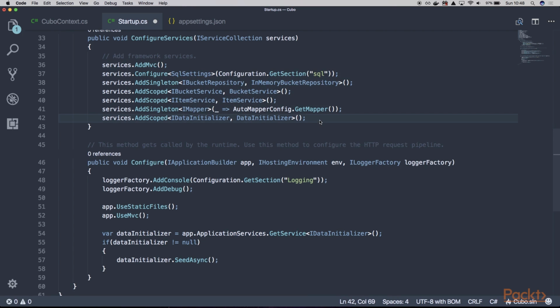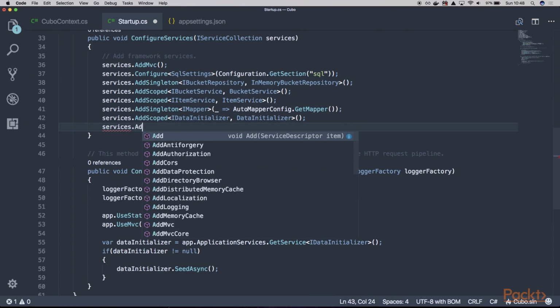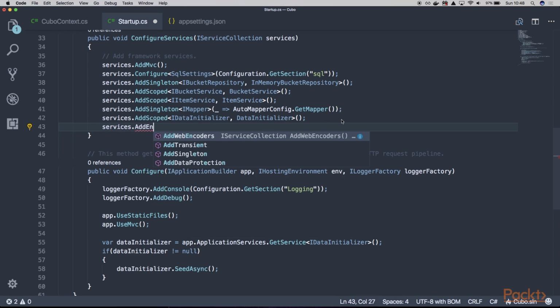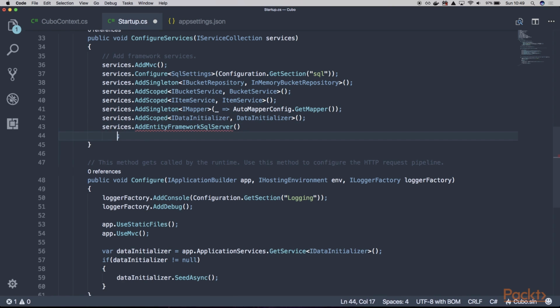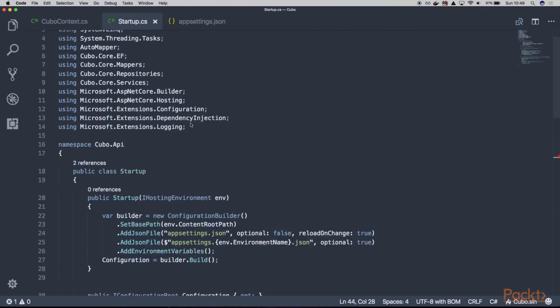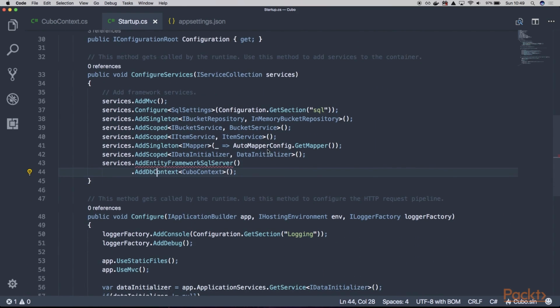And one more thing that we want to do is to say services.Add, and here we want to make use of the Entity Framework SQL Server, like this. And we also want to specify that we want to use AddDbContext, like this, and provide our CuboContext. Okay, and this one comes from the extensions, so we'll need to install our Entity Framework Core SQL Server API as well.